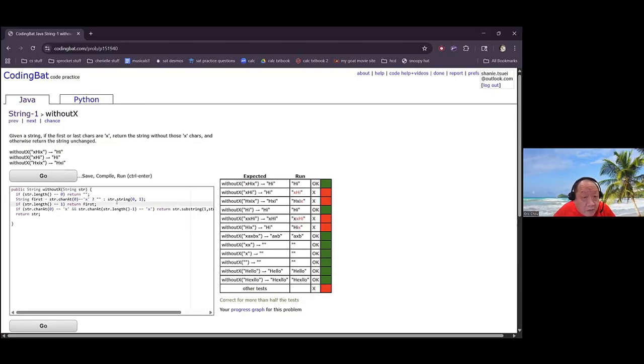Then you also need to handle the last letter. So string last letter equals str the character at str the length -1 equals x question mark empty string question mark double quote plus str the character at str the length -1. Okay, that's the last character. So you have first character and last character.